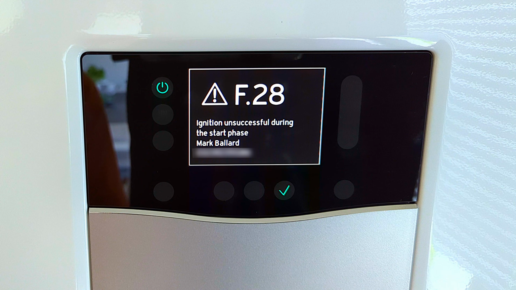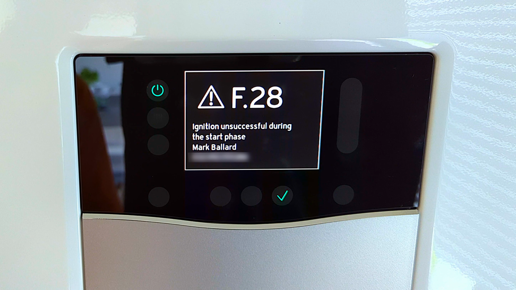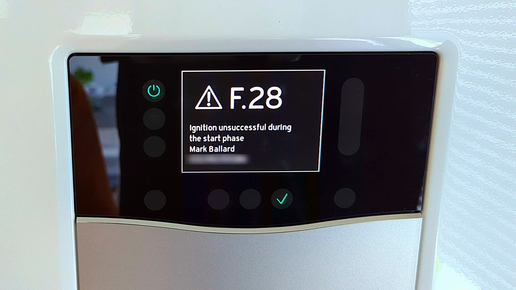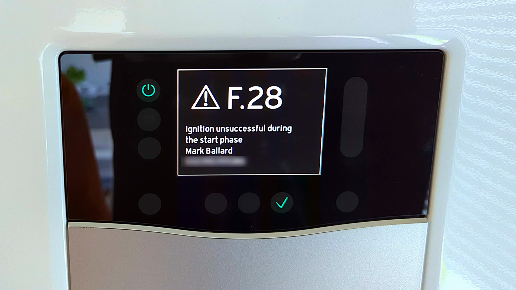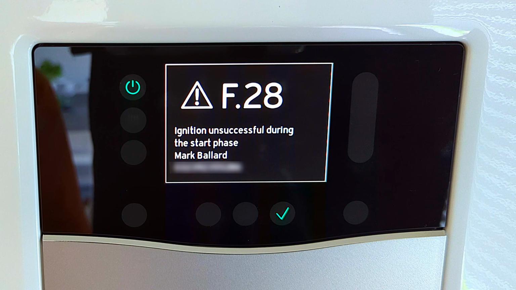The F28 fault is very similar. The boiler has tried to start up and light the gas, but ignition has failed and it will try to start 3 times before it locks out with that F28 fault.